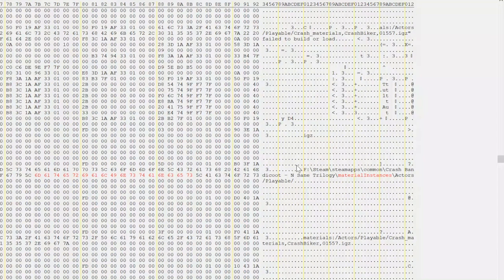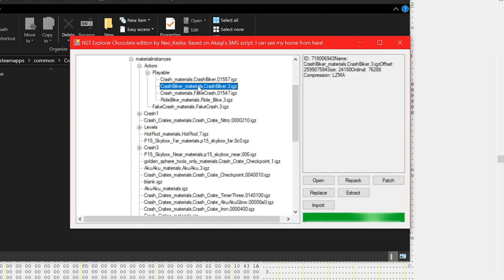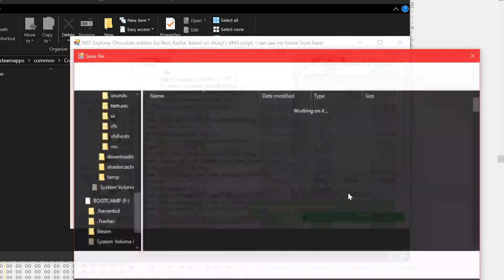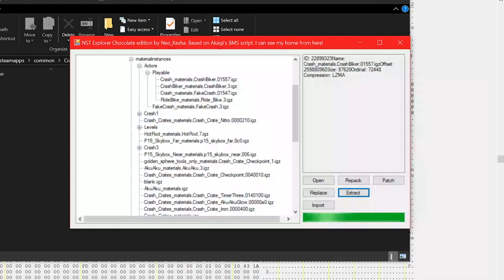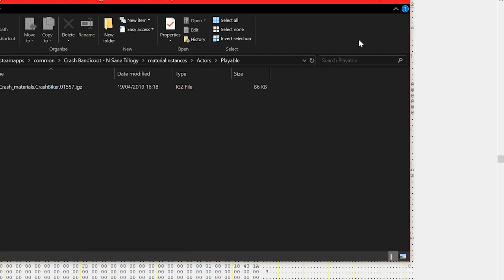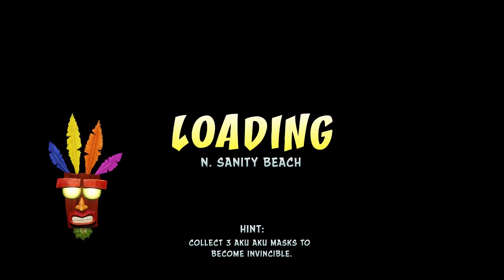but just in case, for the sake of curiosity and experimentation, I decided to extract, for the purposes of this example, the Crash Biker materials file from the Hog Ride archive where it lives and save it at that exact location at Crash Bandicoot N. Sane Trilogy/material instances/actors blah blah blah. And then when I tried to load the game again, it still didn't work. But when I looked at the error messages, it was now trying to find the Crash Biker textures as opposed to the materials file, as specified by that materials file that was now present in the material instances folder I just made.